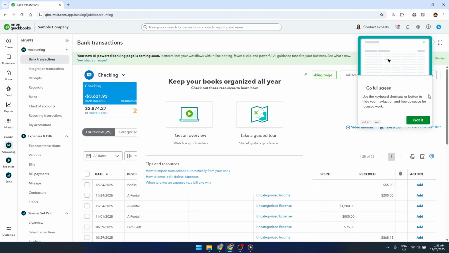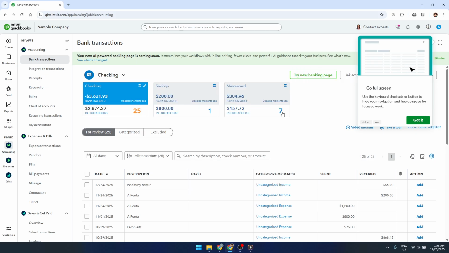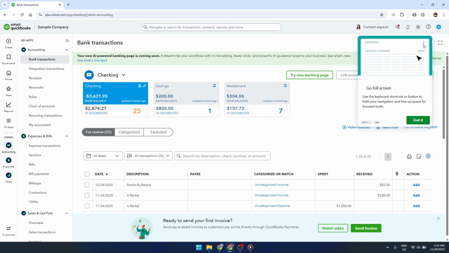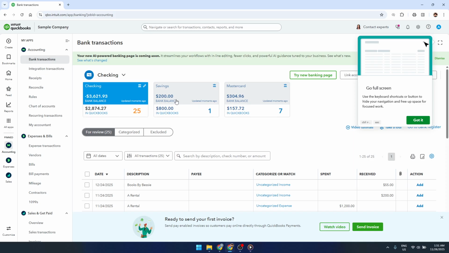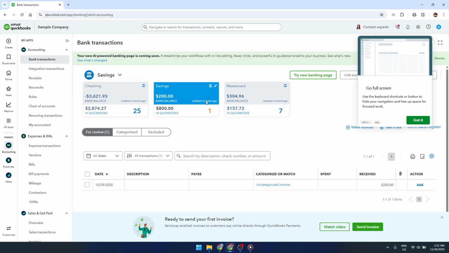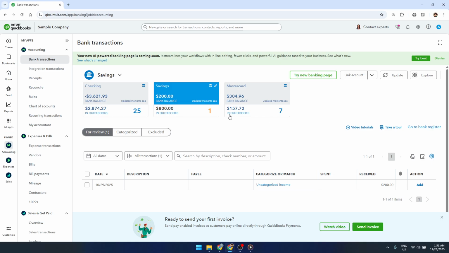Once the Bank Transactions page loads, you'll see a row or grid of account tiles, each one representing a bank or credit card account you've connected. Find the specific bank account you want to unlink. Take a second to double-check you're choosing the correct one, especially if you have multiple accounts with similar names or the same bank. Click on that bank account tile to open its details.